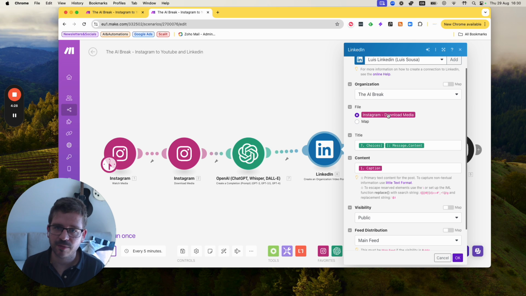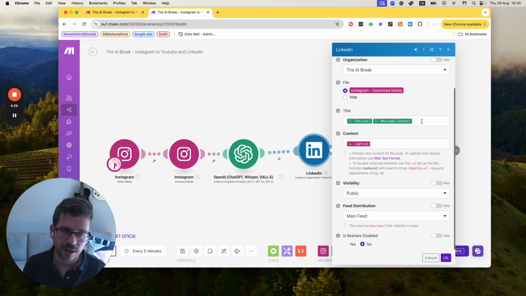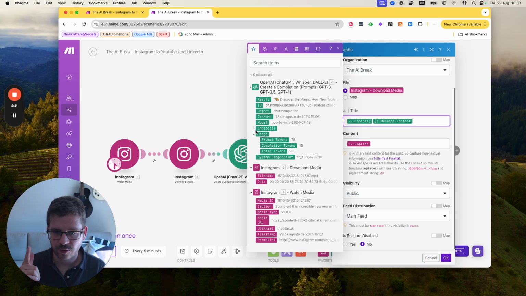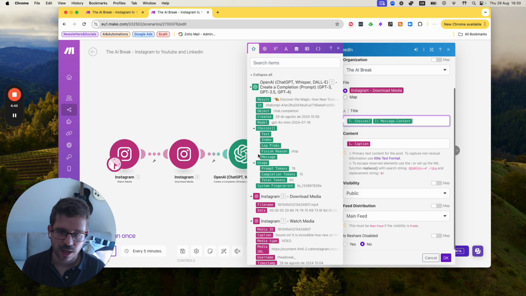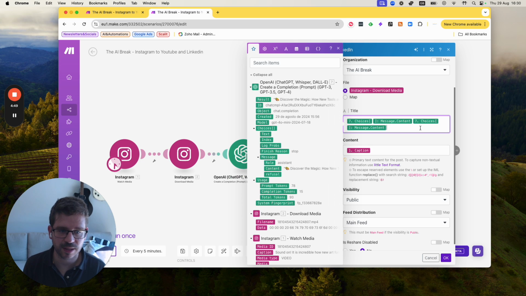This was automatic, by the way. Make automatically detected that I'm downloading this kind of media and just put it here. If not, I would have to find it here, but it's here, so I just select it. And then the title, I'm going to choose the message from ChatGPT. So you need to come here to ChatGPT. You go to choices, then you have here message and then content. And if you click it, you're going to automatically post it here.